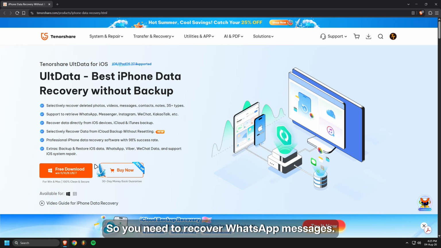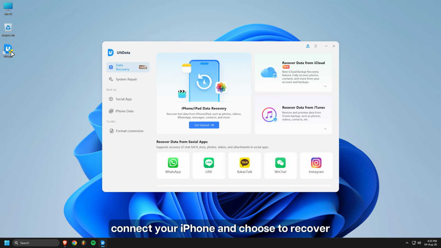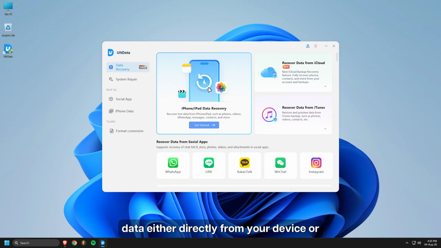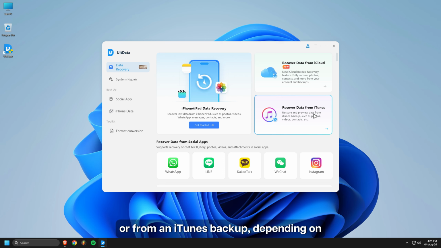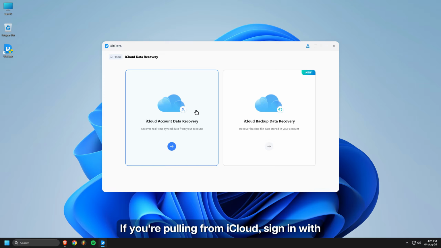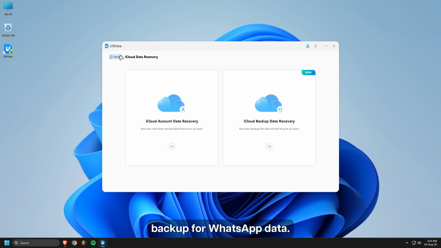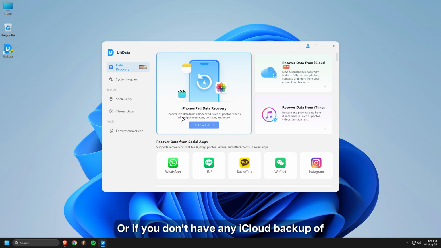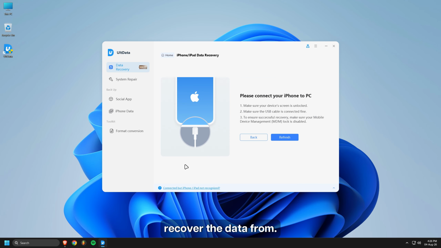Here's how it works in practice. Say you need to recover WhatsApp messages. After installing UltData on your computer, connect your iPhone and choose to recover data either directly from your device, from an iCloud backup, or from an iTunes backup, depending on what's available to you. If you're pulling from iCloud, sign in with your Apple ID, and UltData will download and scan the backup for WhatsApp data. Or if you don't have any iCloud backup of your social media apps, then just select the app that you want to recover the data from.